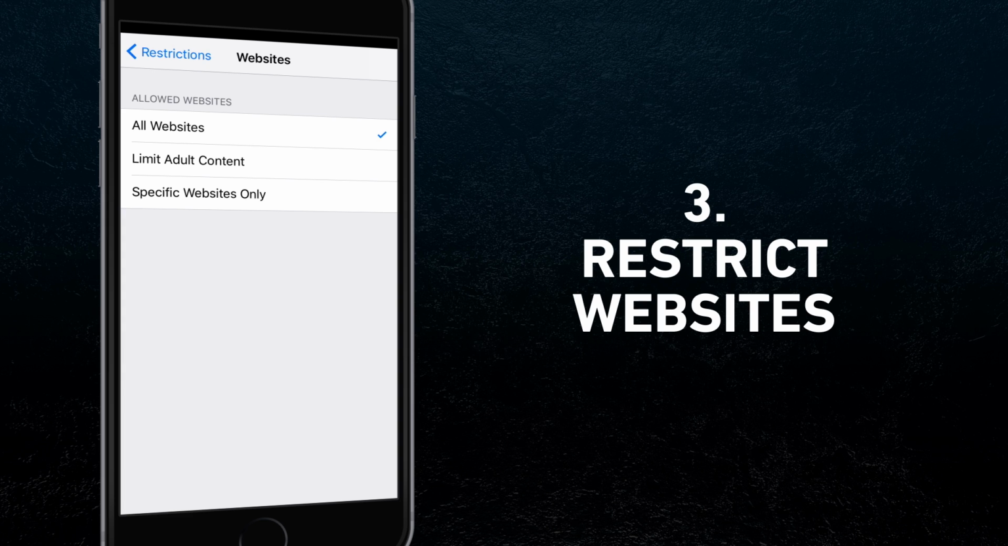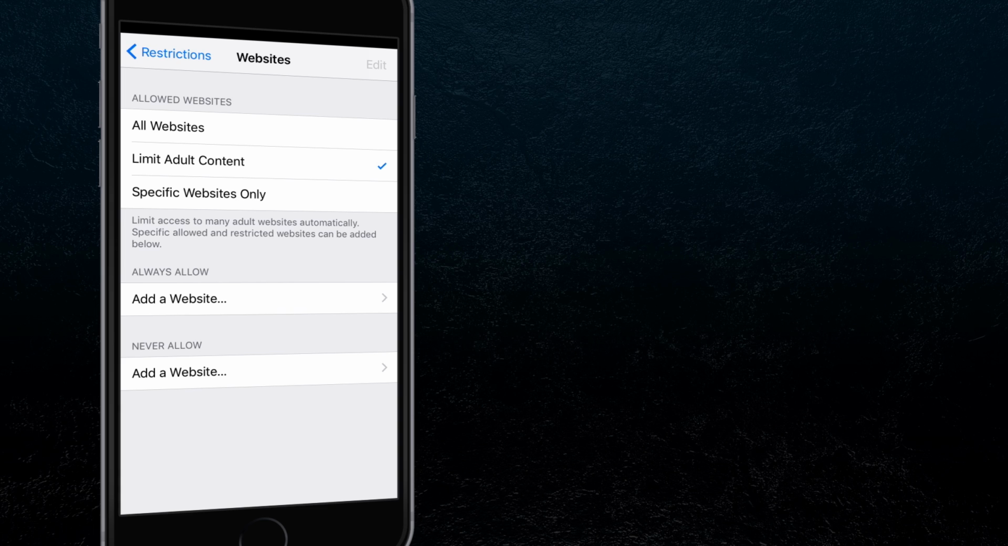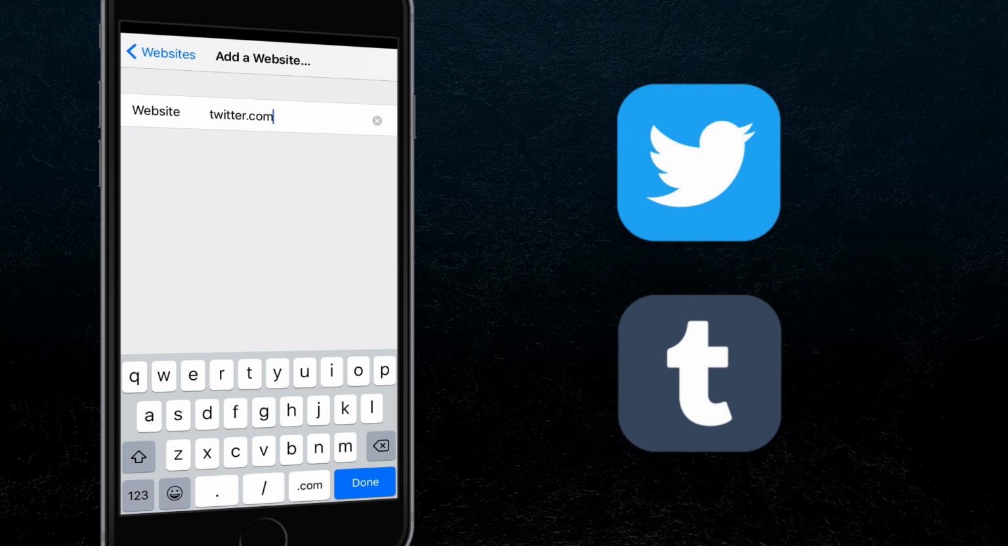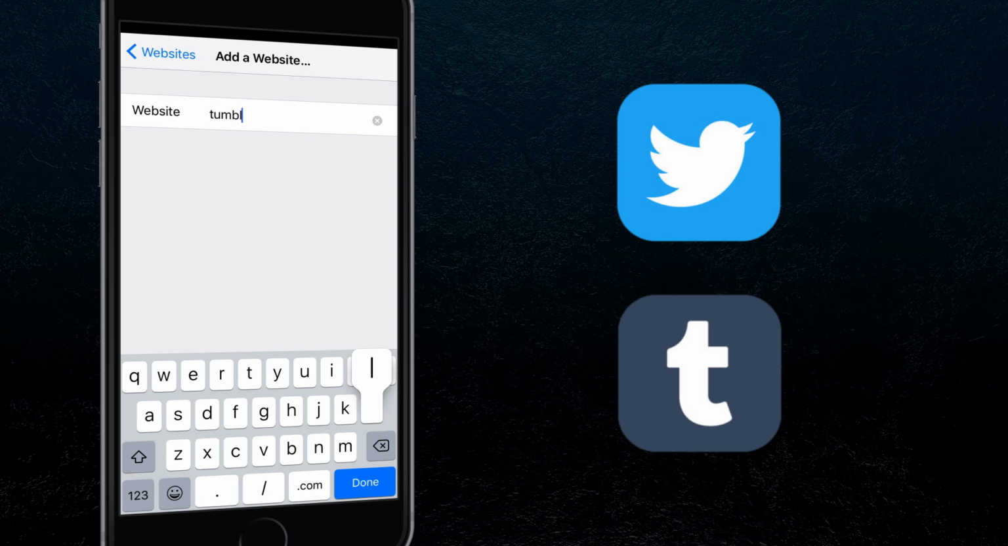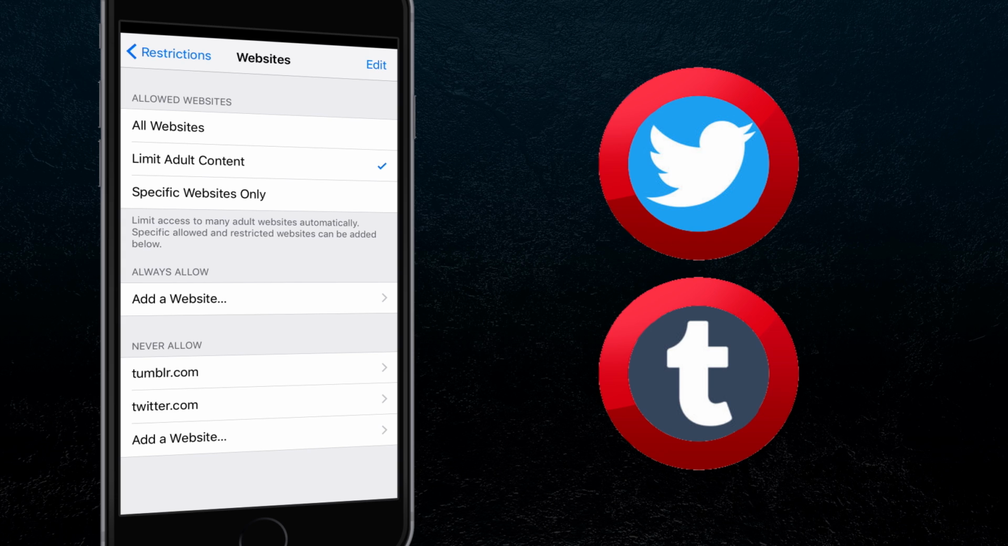Now if you simply want to block porn, you can just choose to limit adult content. Apple's adult filter is pretty solid, and it doesn't seem to let much slip through the cracks, but just in case, you're also given the option to whitelist or blacklist sites manually. Just tap on the Always Allow or Never Allow options and add your sites accordingly. Personally, I highly recommend adding Twitter and Tumblr to the Never Allow list. Facebook and Instagram do contain a lot of sexualized content, but they're pretty good about blocking outright nudity and pornography. Twitter and Tumblr, on the other hand, have no filters whatsoever, and you can see just about anything you want, which right now we don't want.